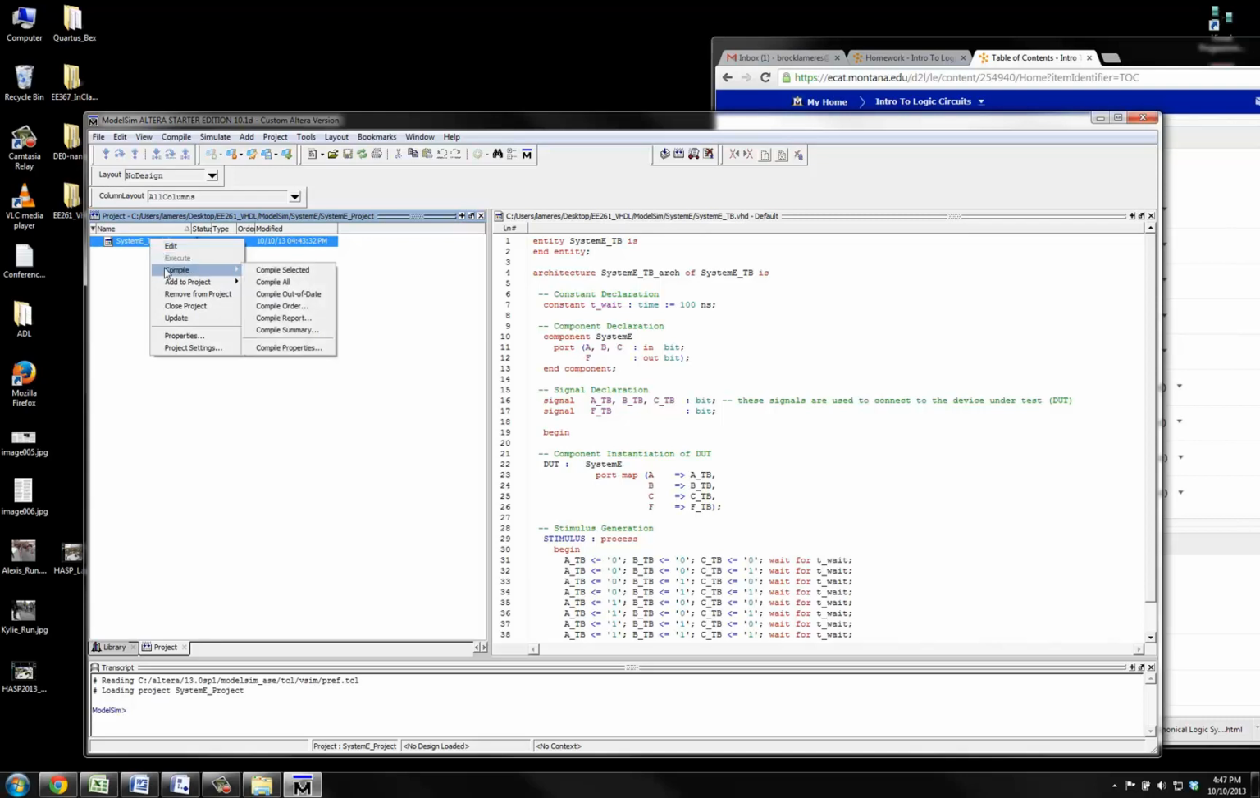So now I'm going to go ahead and compile this and make sure everything's good. So I right click on it, say compile, and compile selected. You're going to see your status down here under the transcript window and it says compile was successful. So this is good, our test bench works, which we expected.